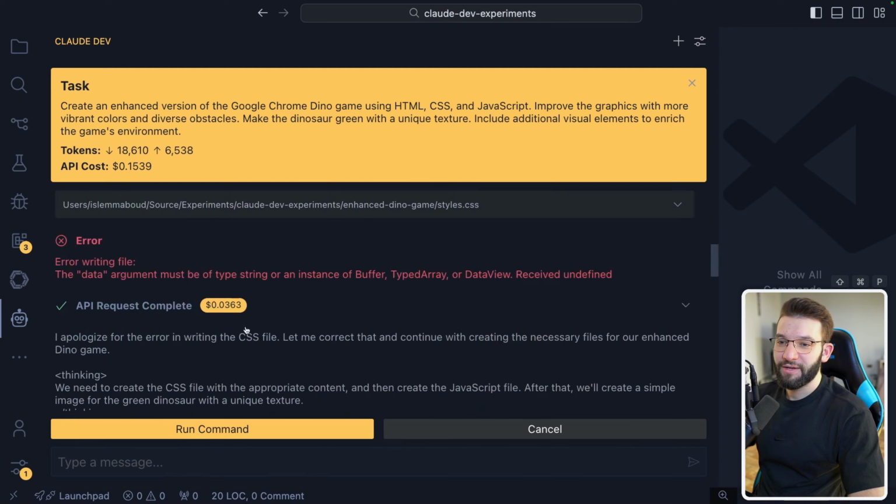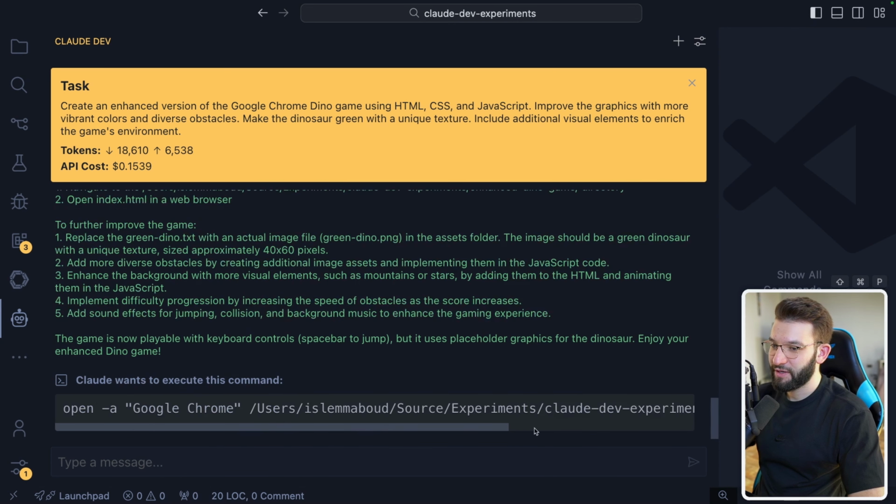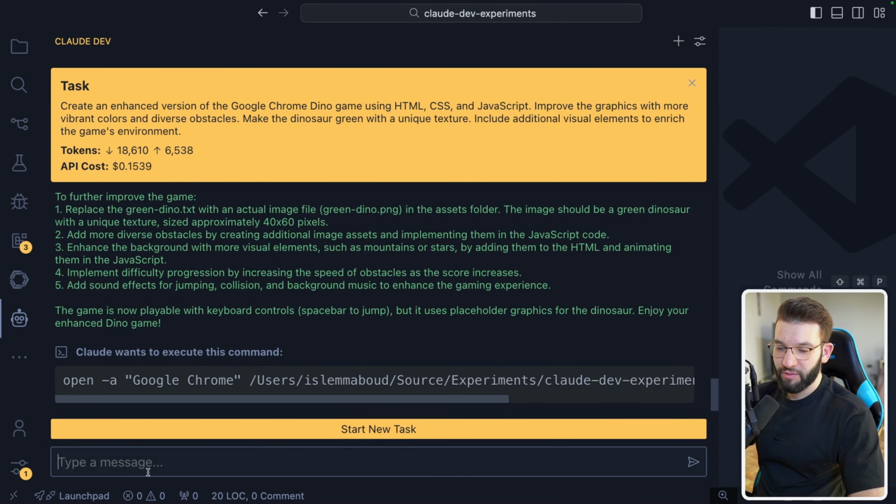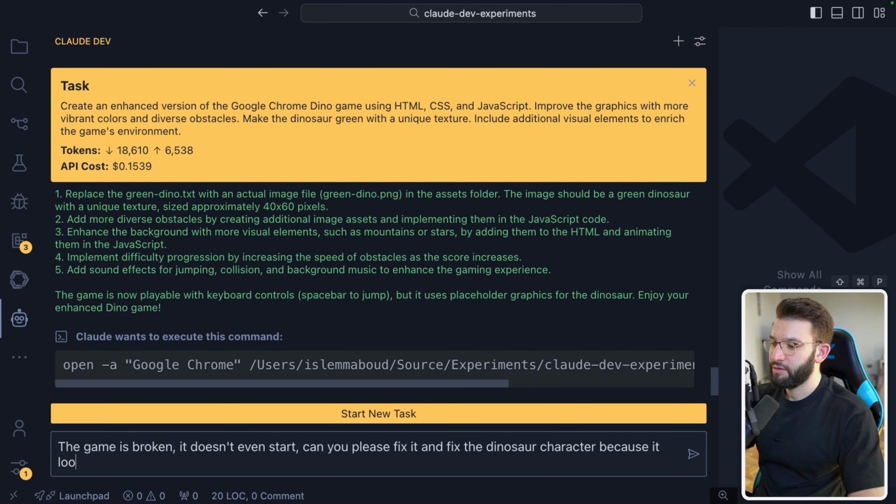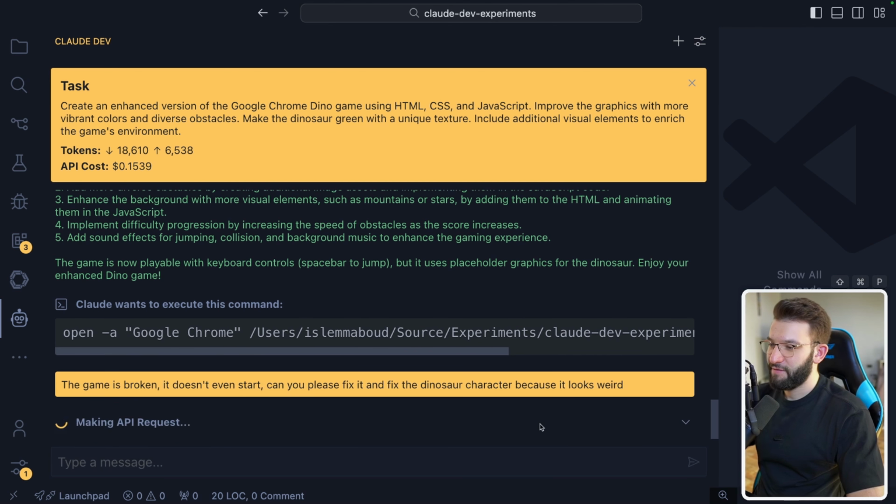So let me just go back in here and try to ask it to fix that one. So I'm going to write a message in here. The game is broken. Doesn't even start. Can you please fix it and fix the dinosaur character? Because it looks weird. All right, let's see if it's just going to reasonably think about this and fix it for us just in a magic way.